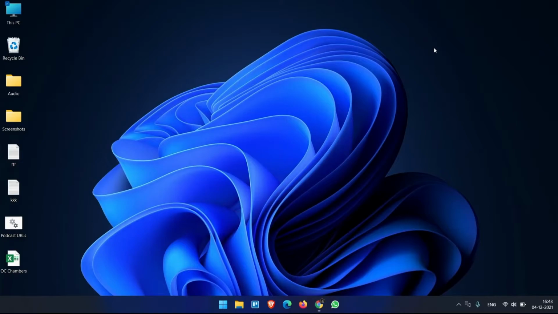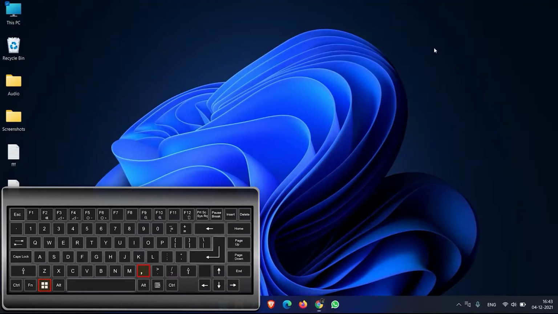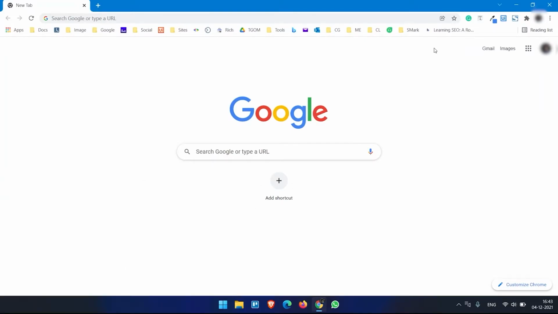Windows plus comma will quick view the desktop. You can see here when you press Windows plus comma, it will let you view the desktop for a moment and it will come back to the applications you are working on. So this is the quick view shortcut, Windows plus comma.